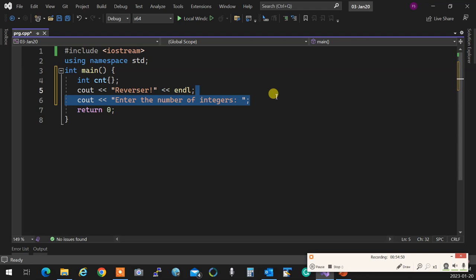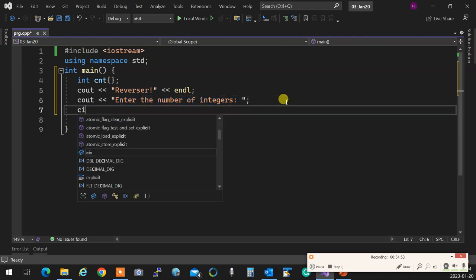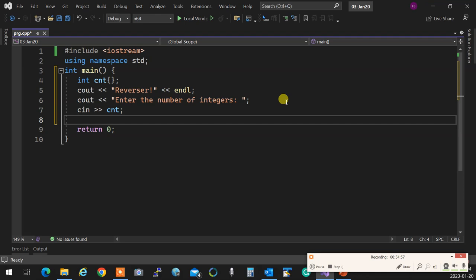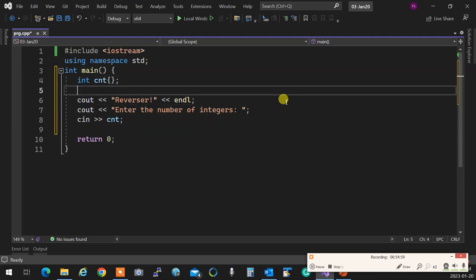And now, in here, I'm going to read it. So I'm going to say cin into cnt, and I read the value. Now I need my pointer. So, int pointer nums.